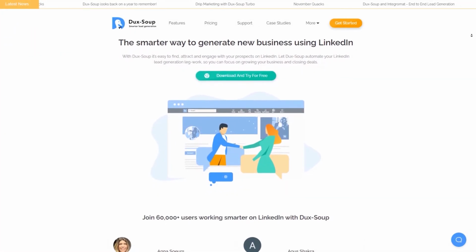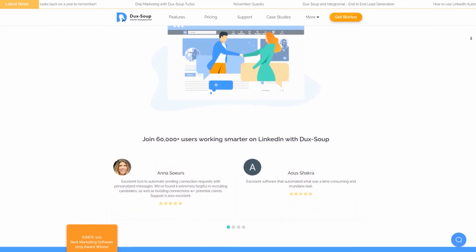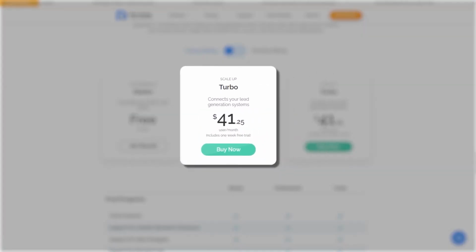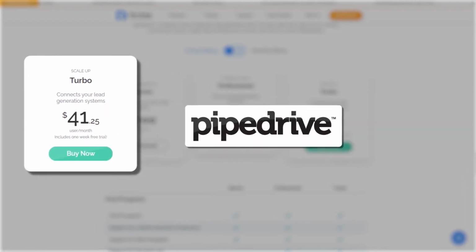Dux-Soup is a leading LinkedIn automation tool with over 60,000 users around the world. Use it to scale your business by automating your LinkedIn outreach and engagement process. With Dux-Soup Turbo, you can run your LinkedIn lead generation activity directly from Pipedrive.